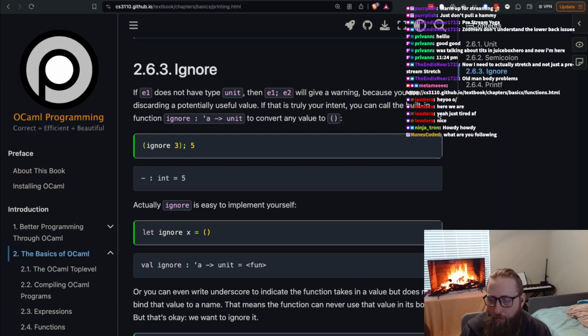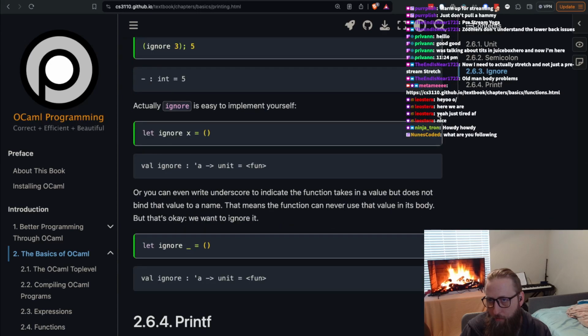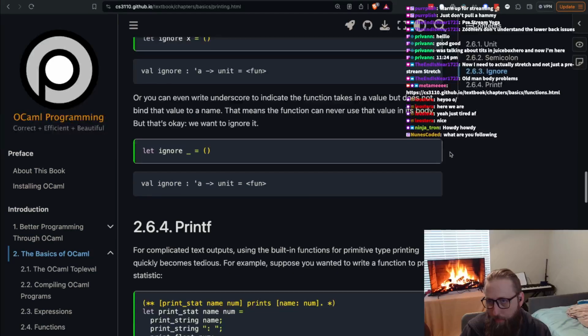All good. Ignore. If E1 does not have type unit, then E1; E2 will give a warning because you're discarding a potentially useful value. If that is truly your intent, you can call the built-in function ignore to convert any value to unit. Sure. So ignore 3, 5. Yep.